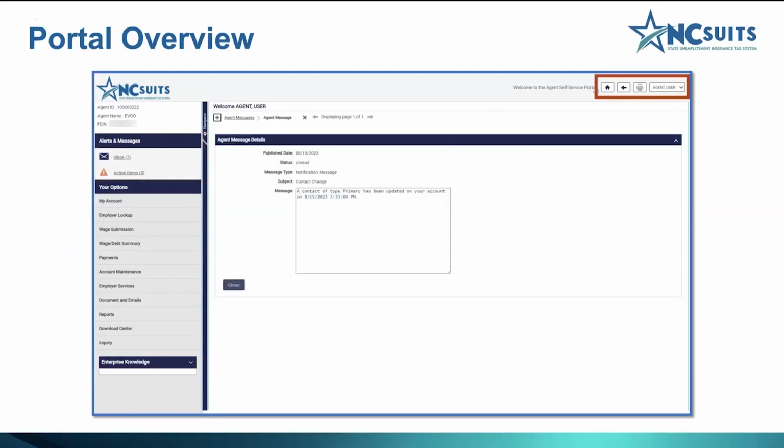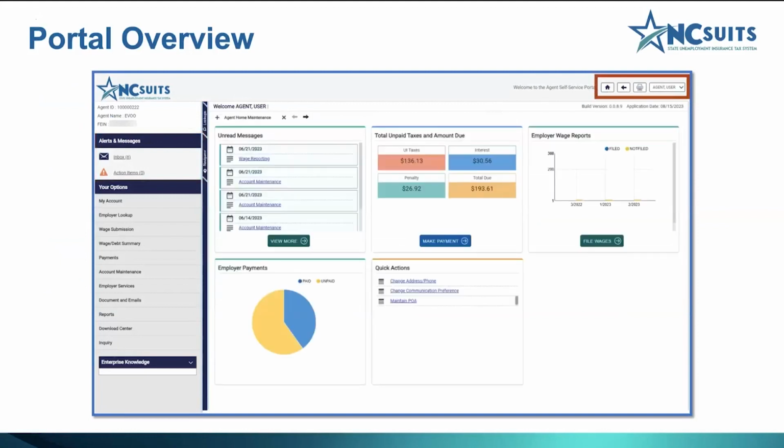At the top right of the screen, you'll see the Home button that will bring you back to the Agent Home screen, an arrow button that will return you to the previous screen, a Print button, and a drop-down menu bar to log out of your account. The Options menu to the left gives access to the different functions within the system, such as My Account, Employer Lookup, Wage Submission, and many more.